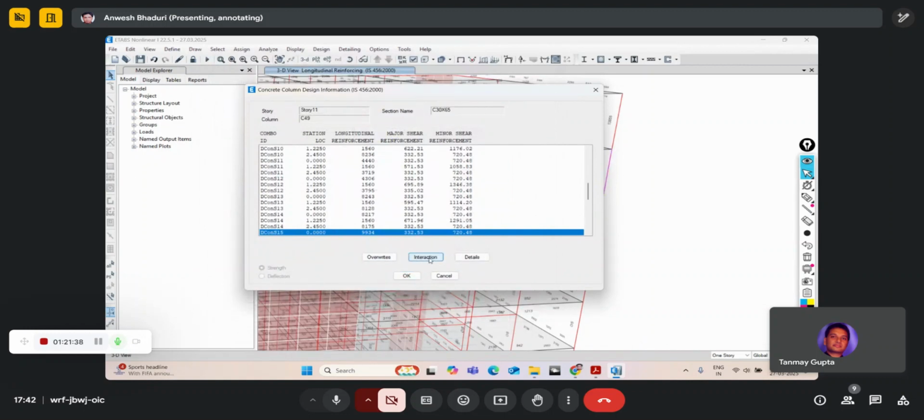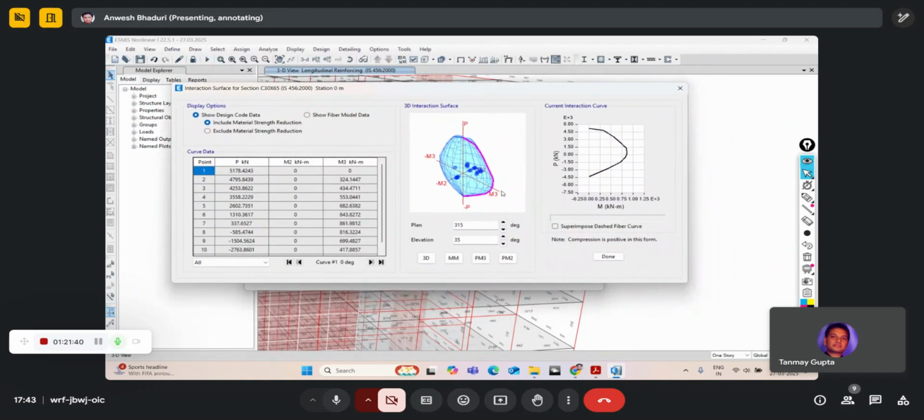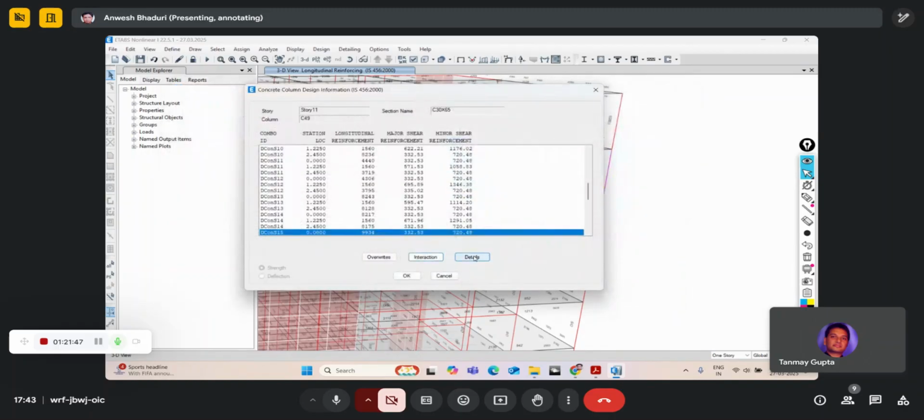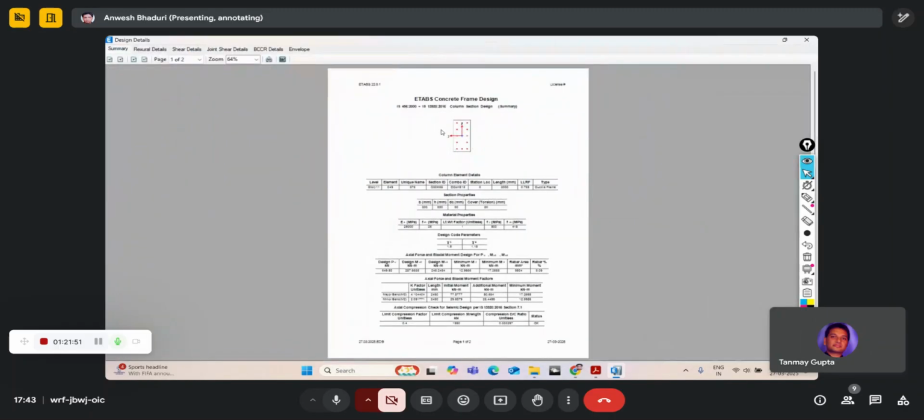Then we can go to interaction. It will give us the PMM curve. Then we have the details option over here. In details we'll get all the design summary. The first tab gives the design summary. Let me zoom in a little bit more.